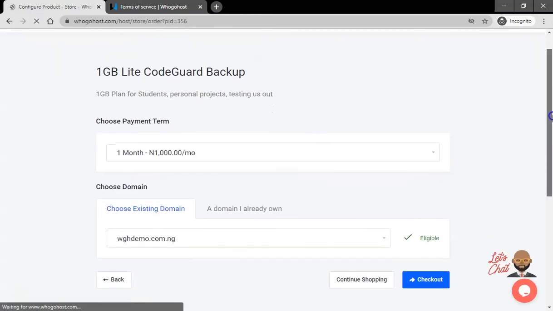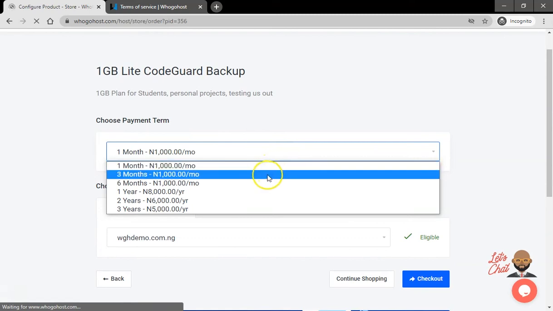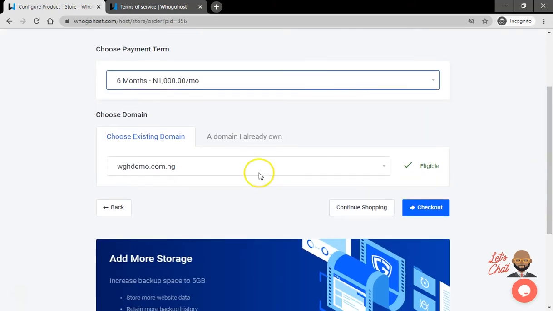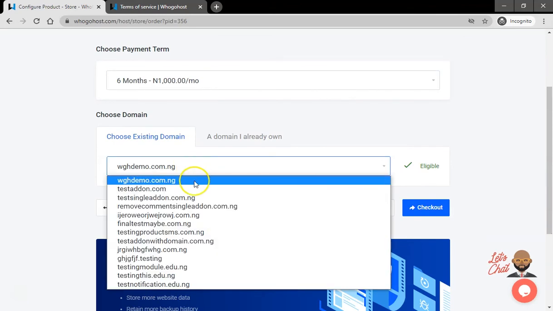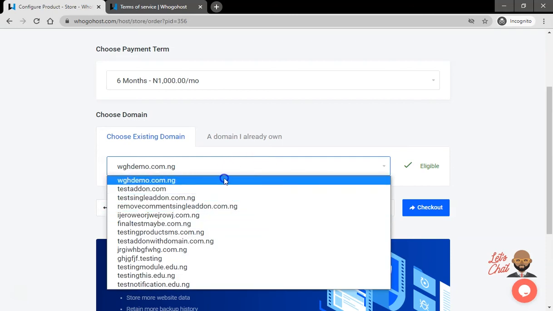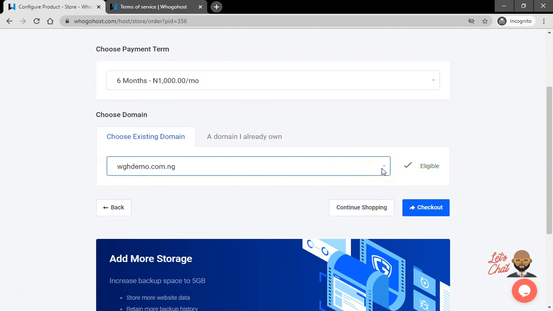Here it's required you choose a payment term or billing cycle if you prefer. Next, you have to select a domain. So at the moment I have my domain wjdemo.com.ng selected, which is the domain I need Codeguard for. Perhaps you need it for a different one, you can always click on the drop down which reveals all the available options in your client account and you select the exact one you want.